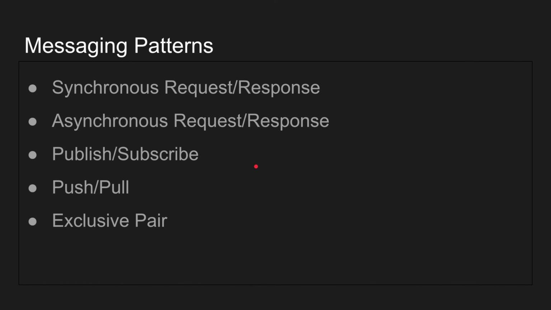All right, so messaging patterns. These are the messaging patterns that solve synchronous request response. So you can build a request and you can send a request and you can block the application waiting for a response.